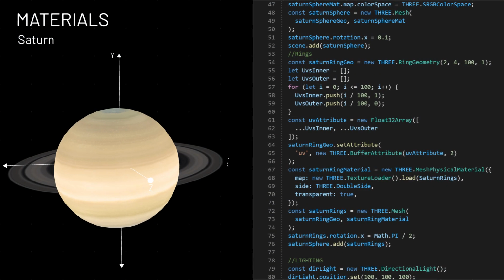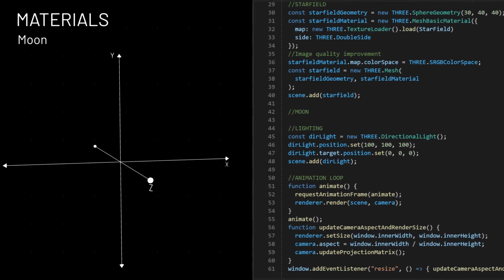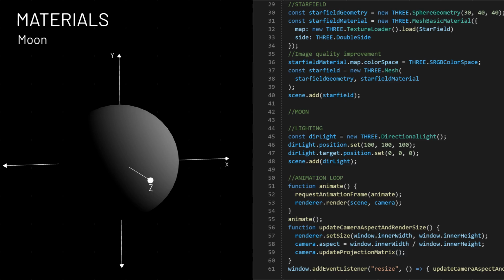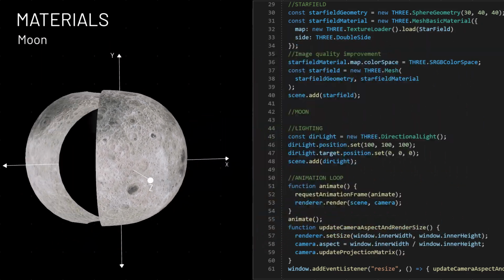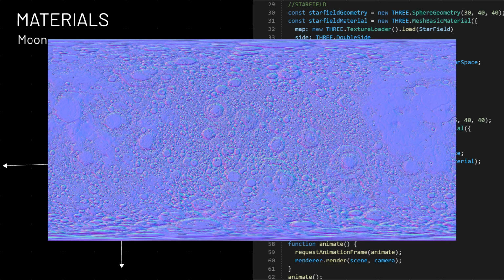Moving on, let's now discuss the moon. As you might have guessed, it's another sphere with a texture for the surface. To make the craters more pronounced, we use another image called a normal map. A normal map is used to enhance the details on the surface of an object.